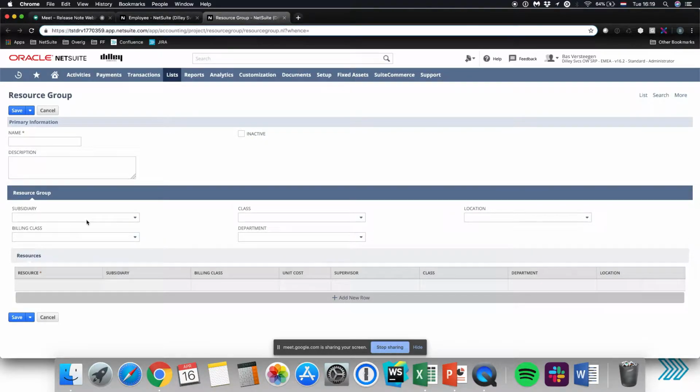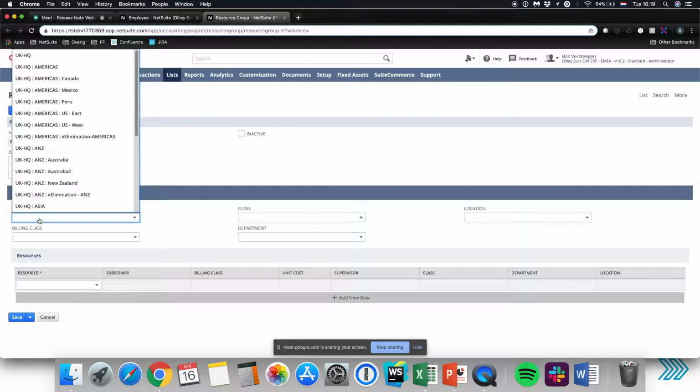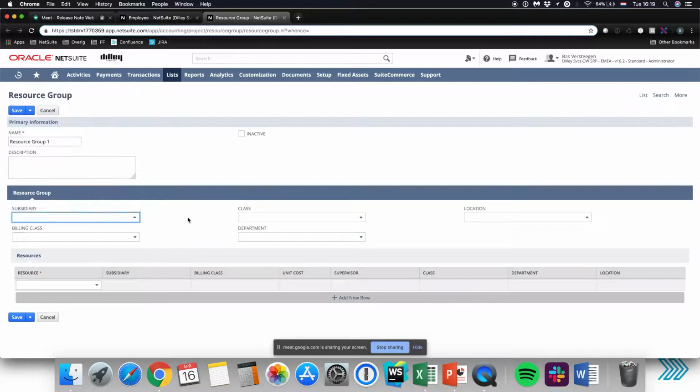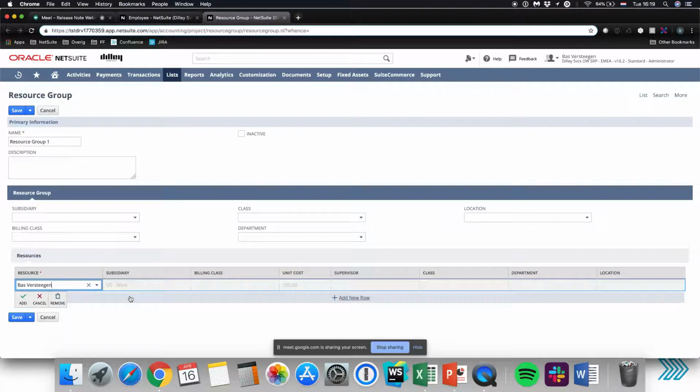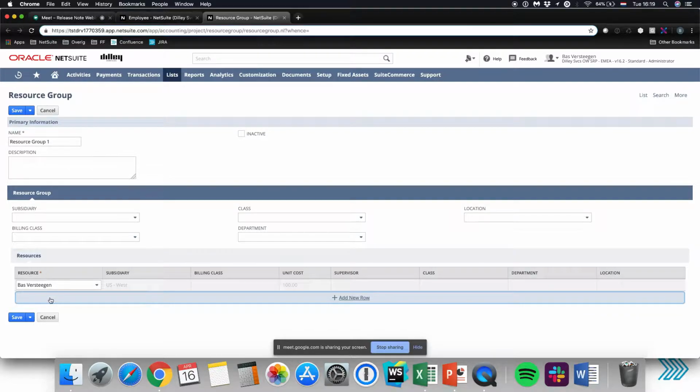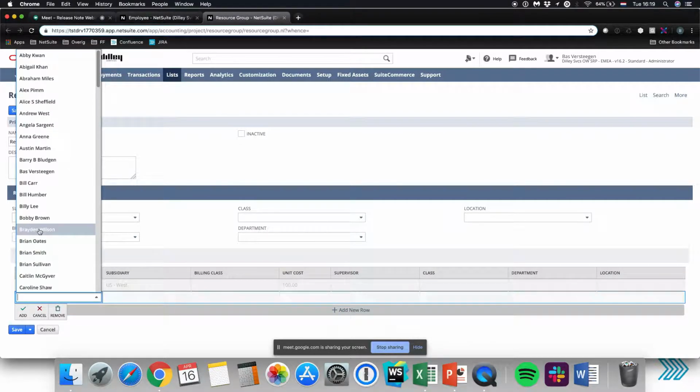And give your resource group a name, and either filter on, for instance, subsidiary, billing class, department, or location, or simply add resources to the resource group as you please by selecting them from a list.